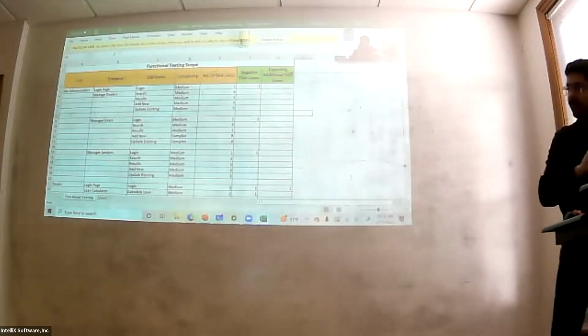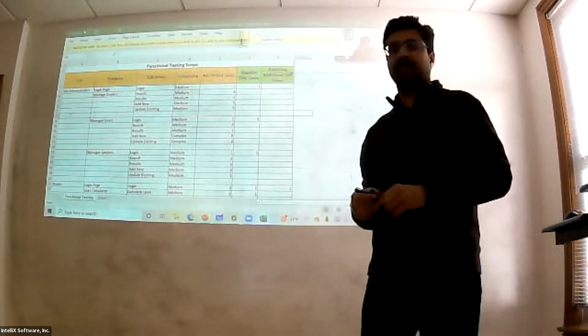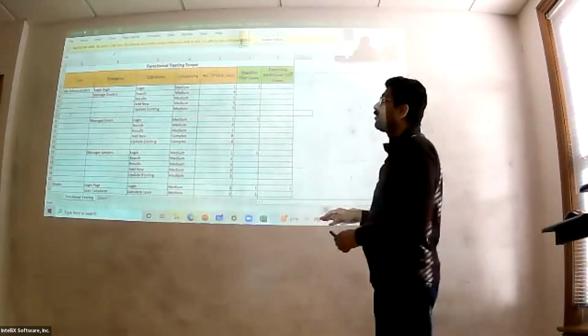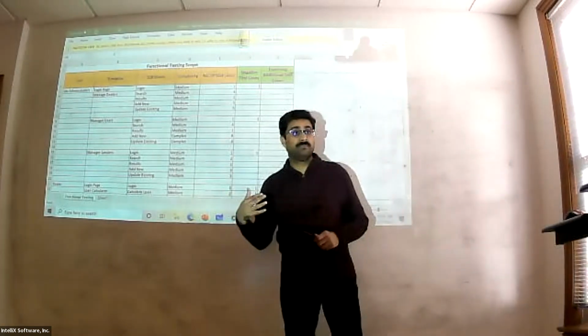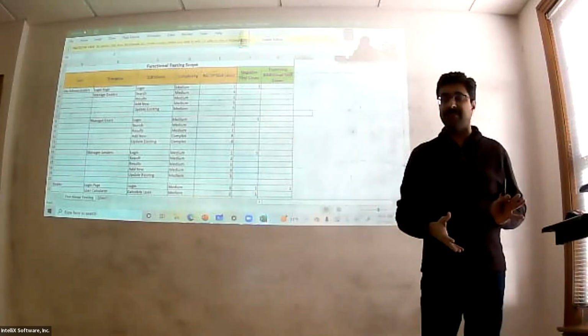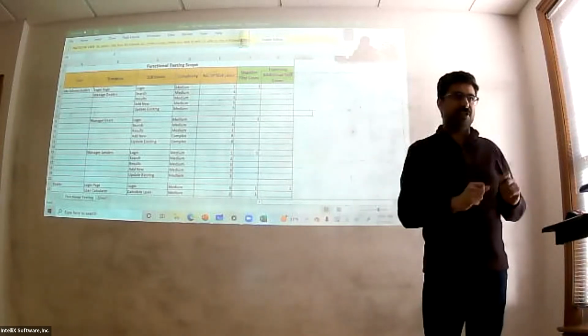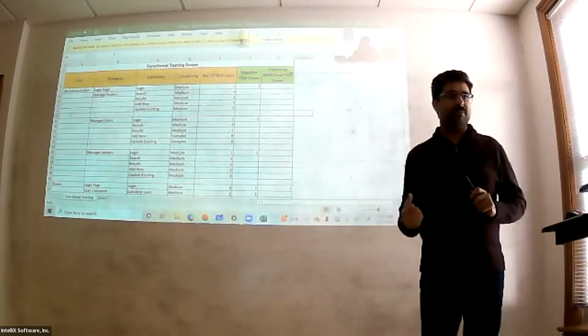There are multiple ways you can create the scope. You can create the scope by functionality. It says, here are the functions, the breakdown that is anticipated in the system. Here is how many test cases I need roughly to test this function. Here is how much time it's going to take.